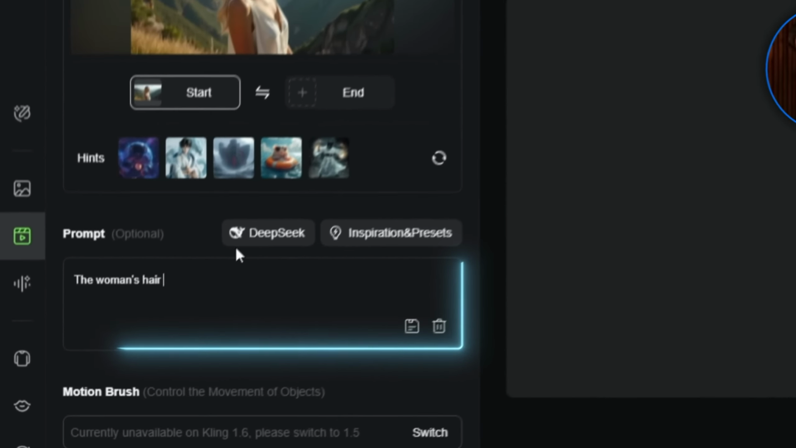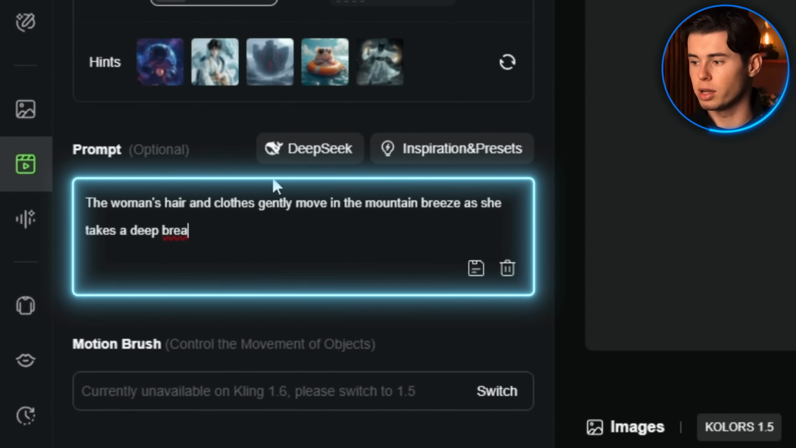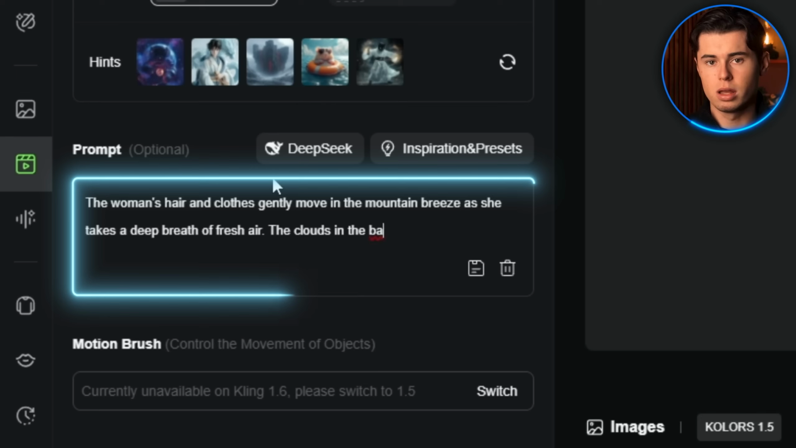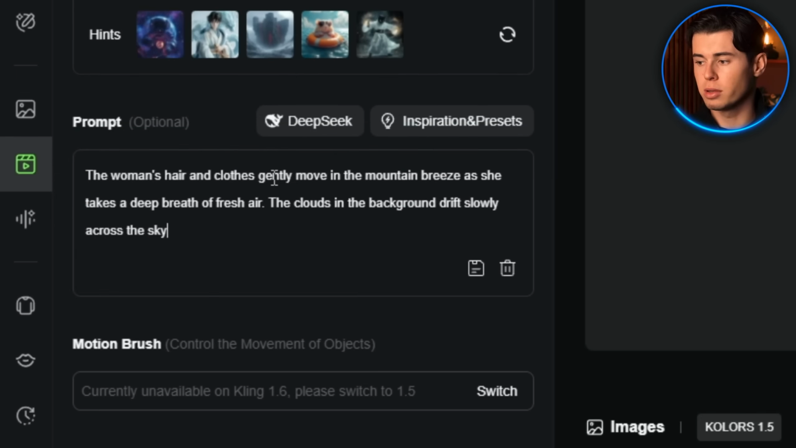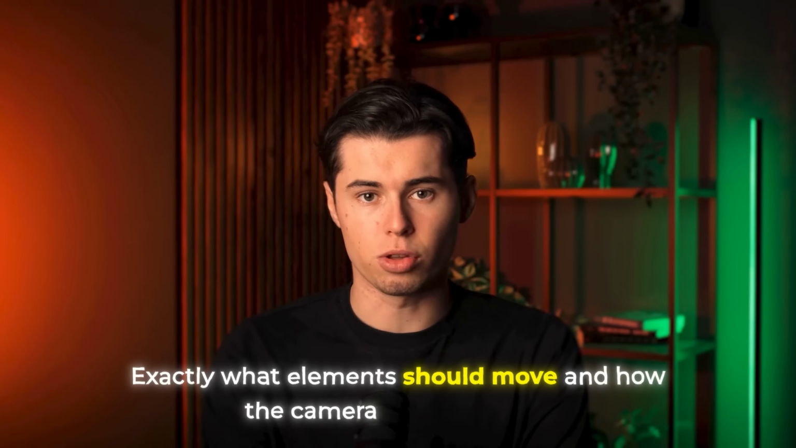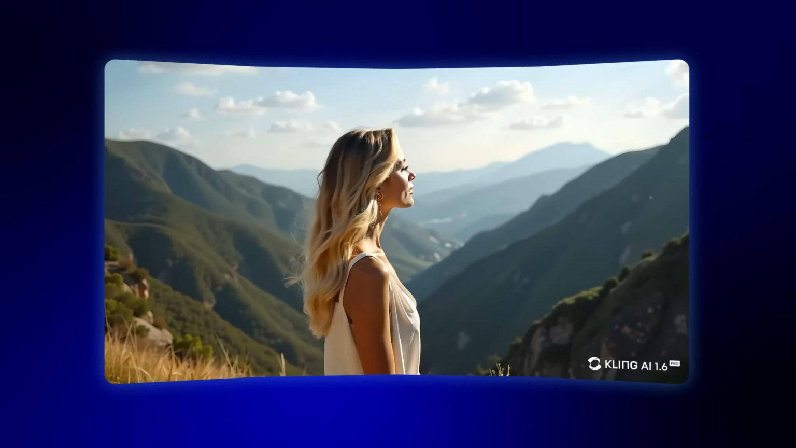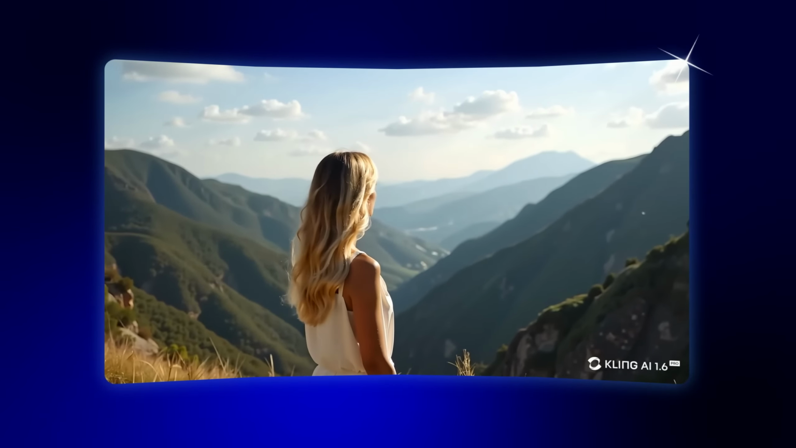Here's a prompt I'll use. The woman's hair and clothes gently move in the mountain breeze as she takes a deep breath of the fresh air. The clouds in the background drift slowly across the sky, while distant birds soar between peaks. The camera gradually pulls back to reveal more of the majestic landscape surrounding her. This prompt tells Kling exactly what elements should move and how the camera should behave. The result is a naturally animated scene that brings the still image to life.